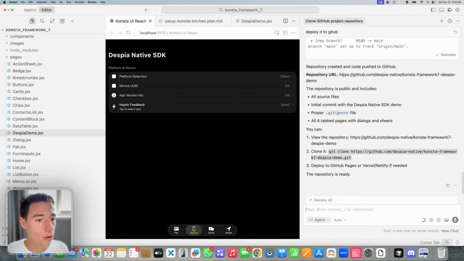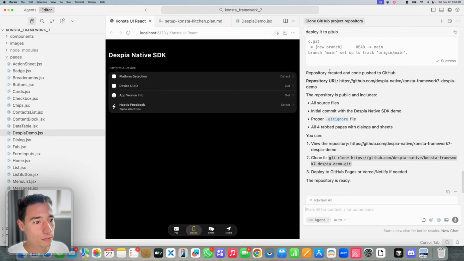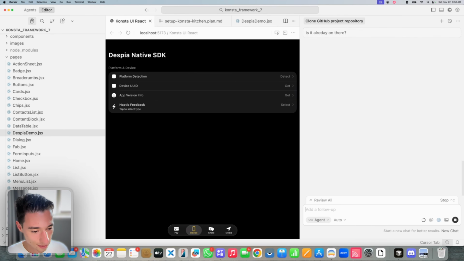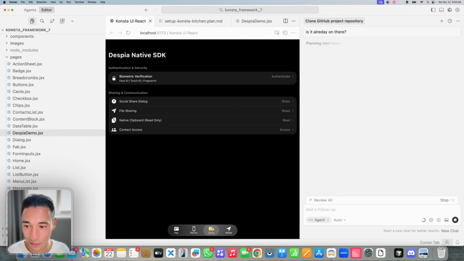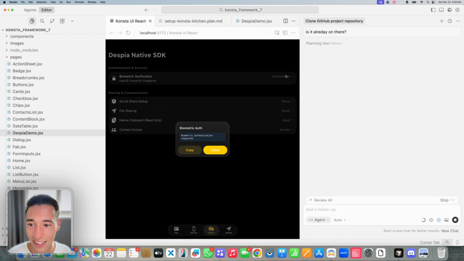But now we, repository, it seems like it already pushed it. That's interesting. So let's see. Is it already on there? That was maybe because I already have it connected. That could be unintentional. But you see how easy it is? You see how easy it is nowadays to do those kinds of things? It's just getting easier.